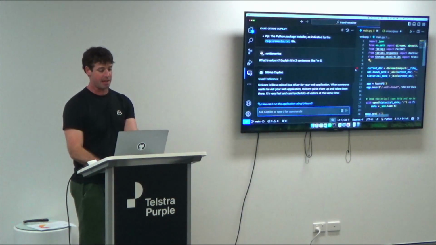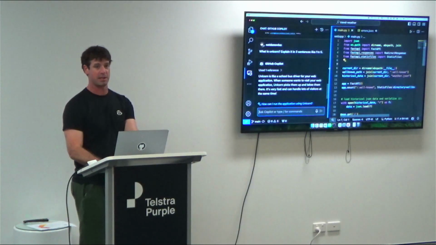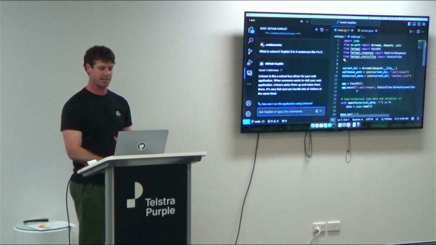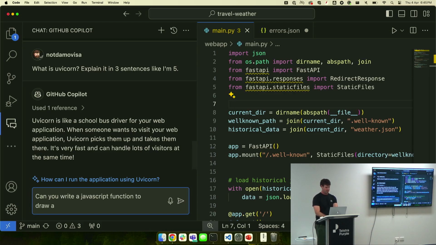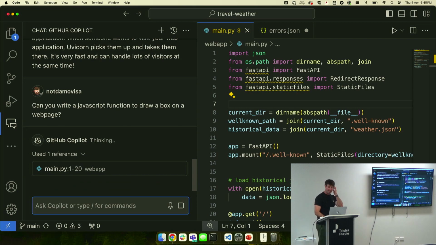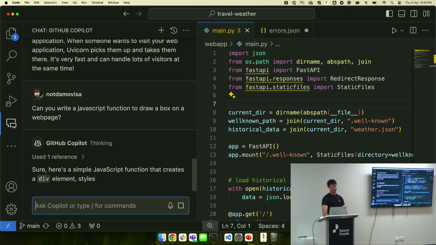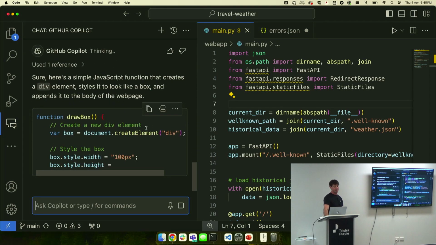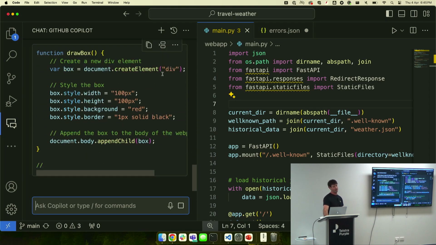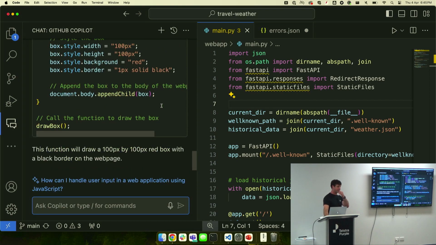So this is one of the ways you can use it. The way I find myself using it is generally asking it to do a bunch of stuff. Even like, can you write a JavaScript to, I don't know, draw a box. So you can ask it to write a bunch of code, and then that code can be added to a new file or inserted into the existing file and things like that.